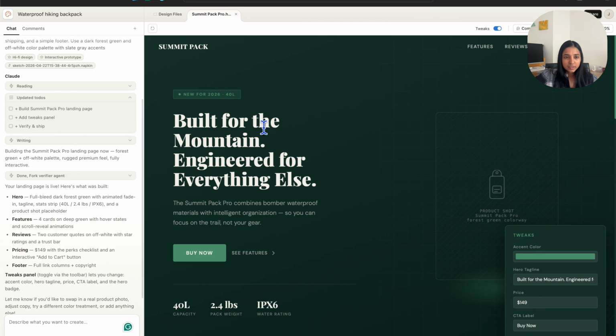So right now, I don't really like this tagline that was used, "built for the mountain, engineered for everything else." I would like it to say "built for the mountains," so plural. So I'm going to put an S over there, and then it says "engineered for everything else." So that's okay. I'm going to keep it as is.